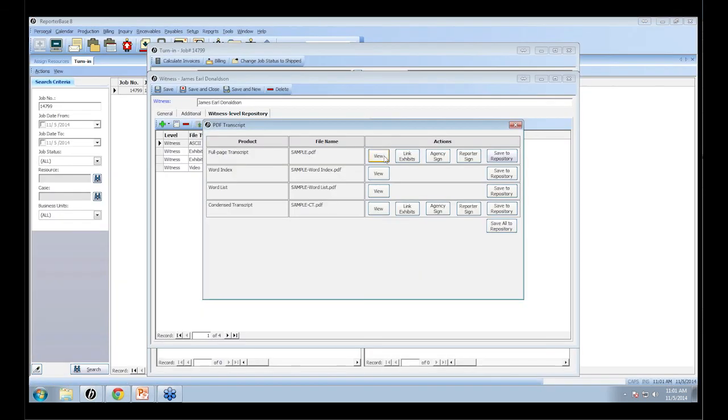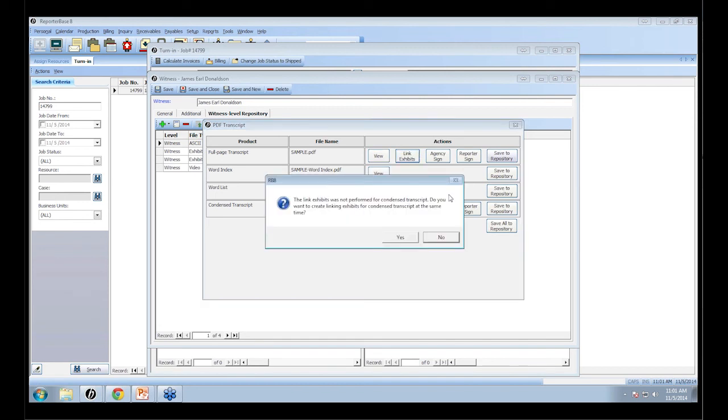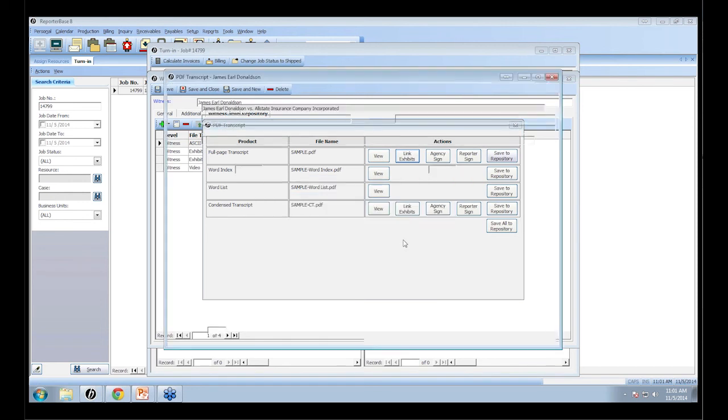Okay, looking at the next button to the right of View, you can now link exhibits directly from the final PDF transcript screen. You no longer have to go to a separate function to create that individually. Also note, when you click link exhibits for either the full page or condensed transcript, RB8 will ask you if you want to create linked exhibits for the other document as well. So here, we'll be saving you time by allowing you to create linked exhibits for both instead of one at a time. So let's click yes.